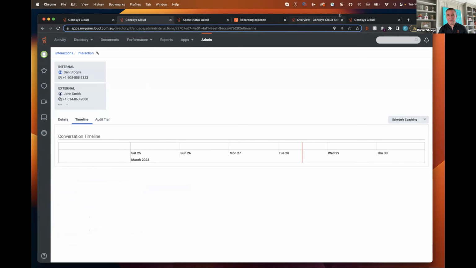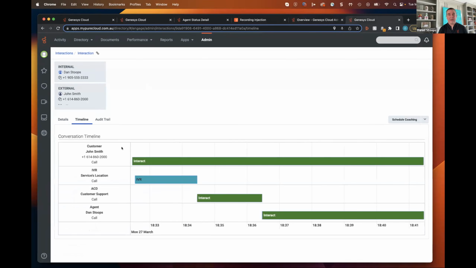let me go to this one. Yeah. So I can see that the interaction took this much time. They spent this much time in the IVR. They spoke to the queue, listened to music, and then they spoke to the agent. So it's kind of neat to see what these look like visually, as opposed to how you inject them.